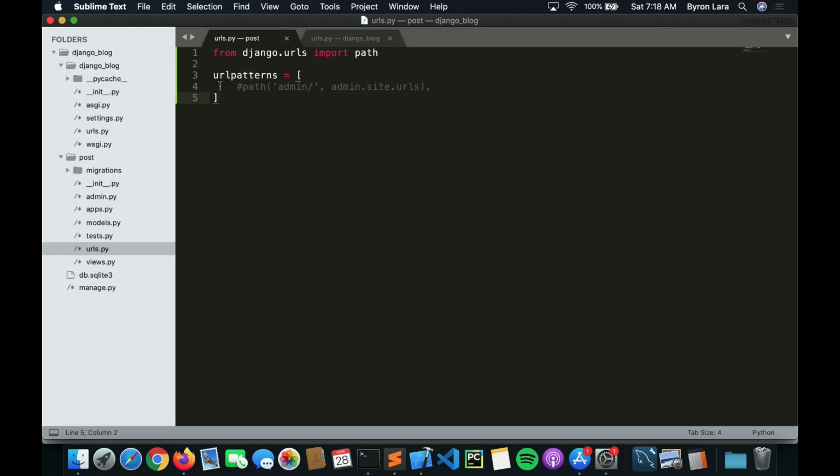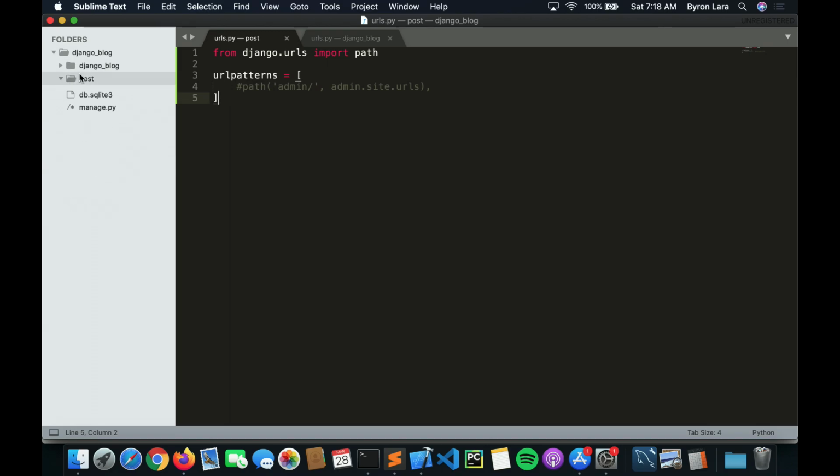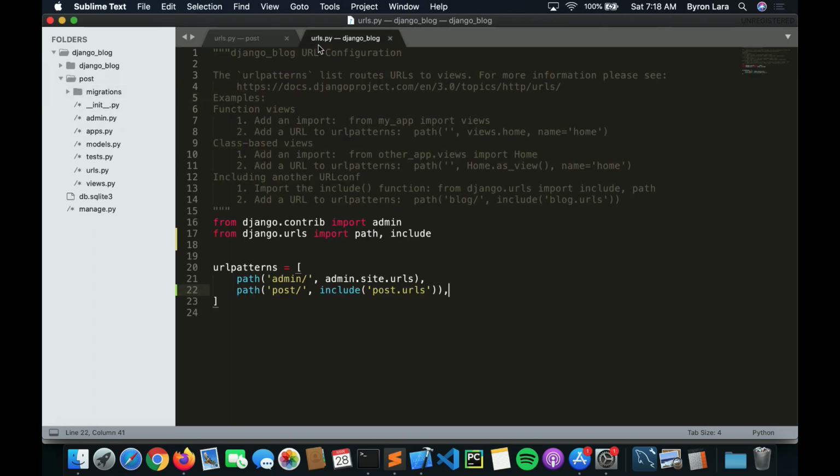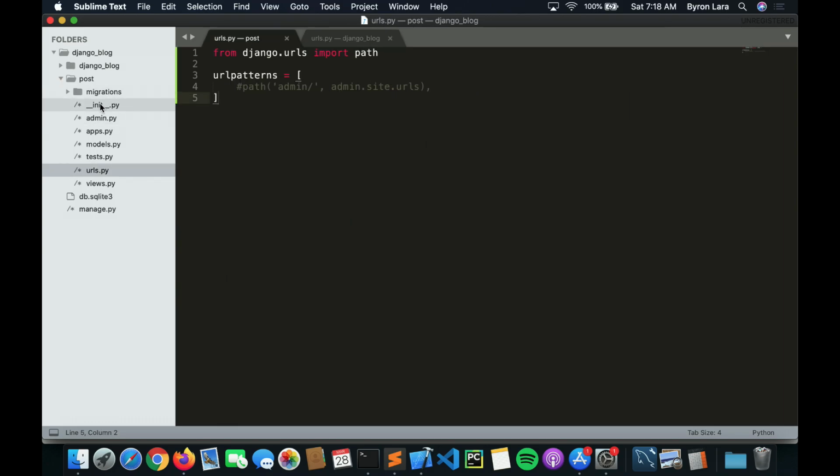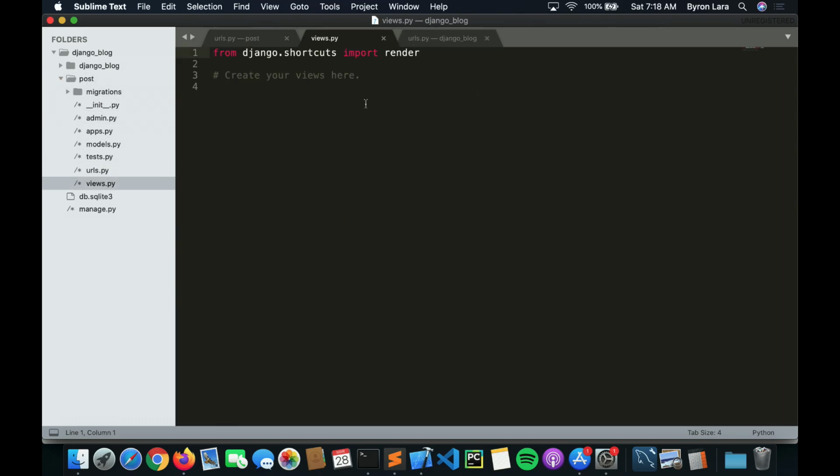Okay, now let's create a simple hello world type of thing. Let's go to post views. Django comes with, I think, HTTP, import HttpResponse. I think it's like that.